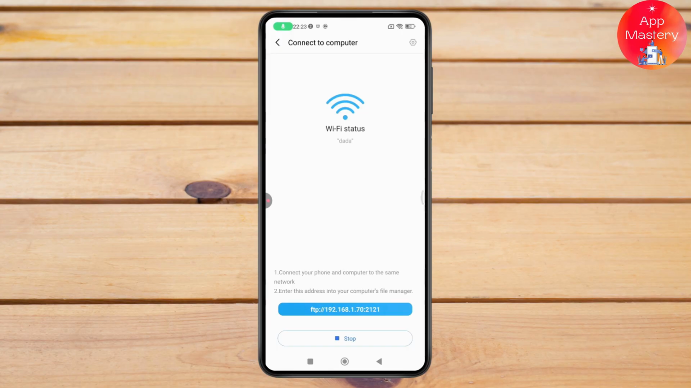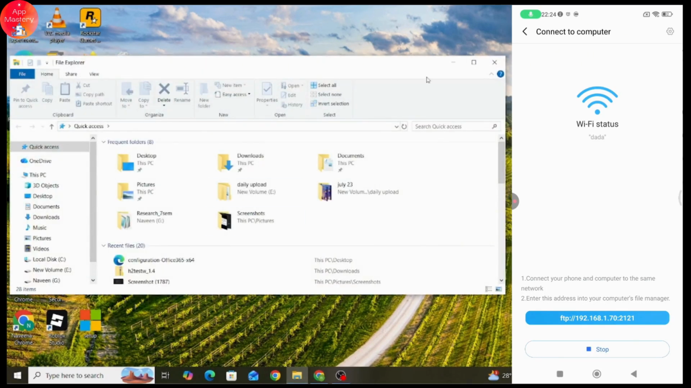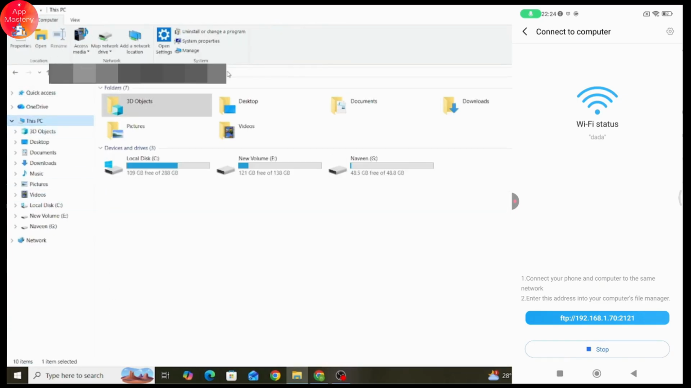So let's move on to the PC. Once you're on your PC, you need to go to the file manager section. Once you're in your file manager, go to This PC, and here you need to enter the link, or the address that we have, which is ftp://192.168. You'll have this kind of interface. Just go and enter that. After that, hit enter.